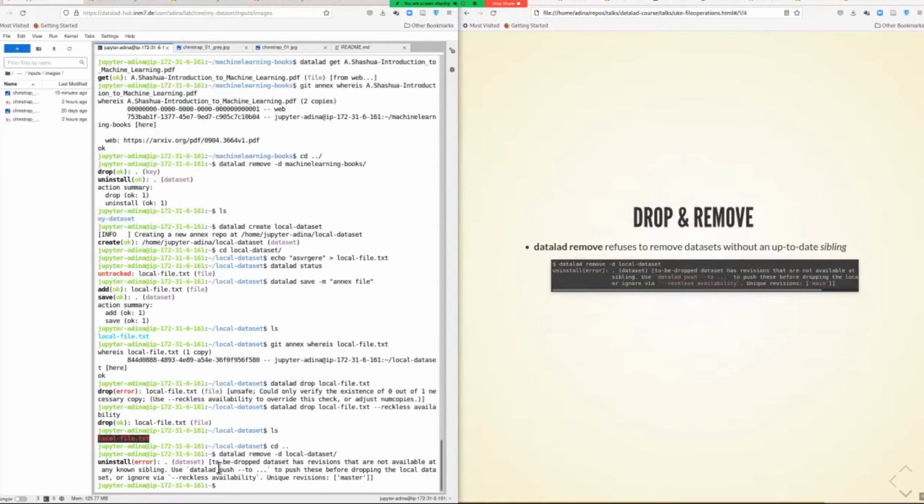And then it advises you to either DataLad push, that is, publish the changes to a remote location so that there's a different copy of the dataset that still has all of your modifications secure and version controlled, and you can reclone it if you need to. Or ignore this check via reckless availability. It also includes a little indication of what is the revision that is not available from anywhere else.